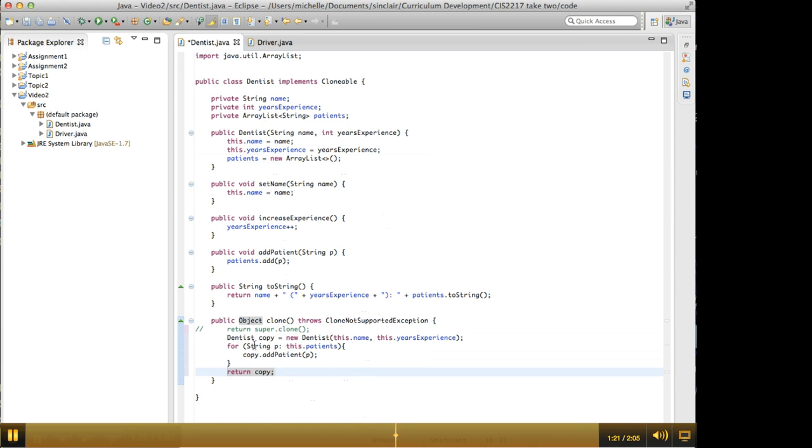So what we see here is that we've created a new dentist instance called copy that has the same name and years of experience, and then we add all of the same patients. So in every way, this new dentist is the same as the original that we're working with. The only difference is it has its own array list in memory with its patients, so we won't run into the problem where if we add a patient to one, it will add it to both of them.